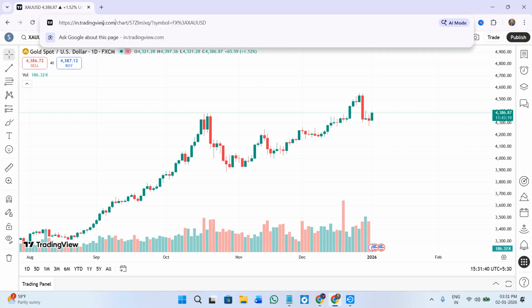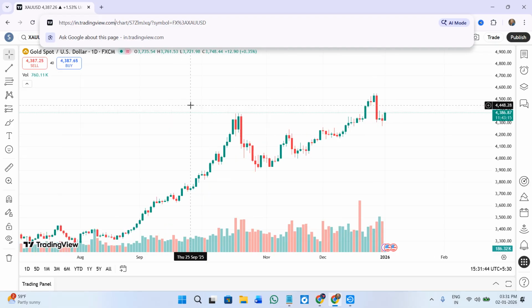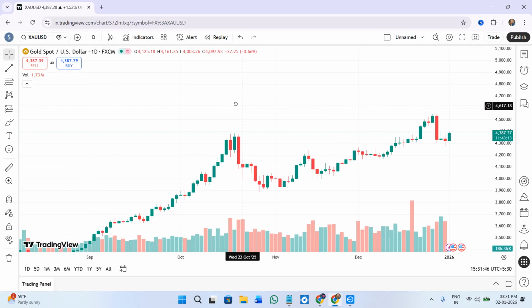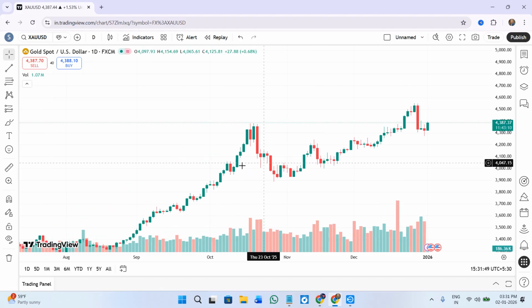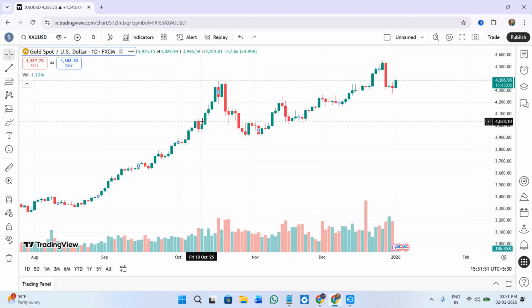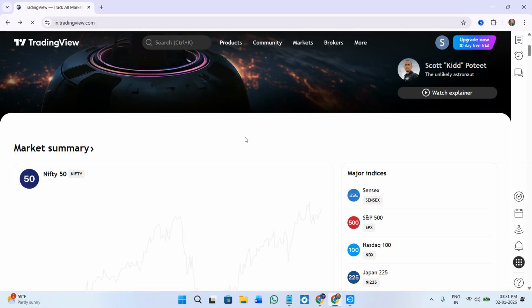For that, you need to come here on tradingview.com. Then simply launch any of the Forex or the gold charts in front of you. So here, as you can see, I've opened the chart of gold in front of me. But if you don't know how to open the chart, you just have to come here on TradingView.